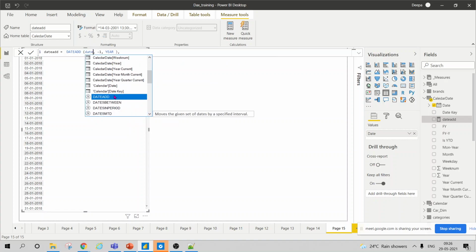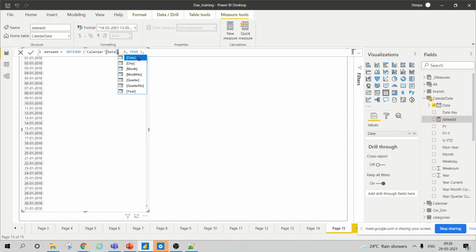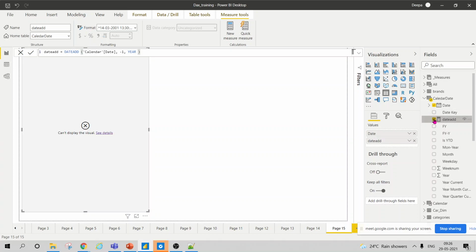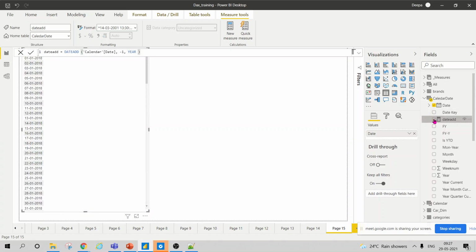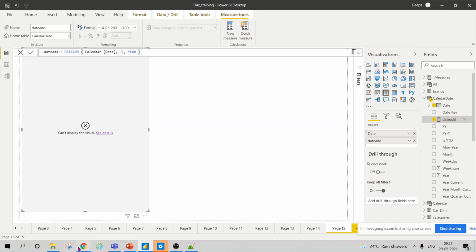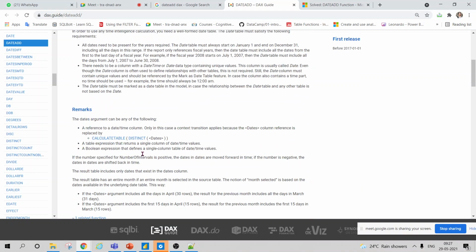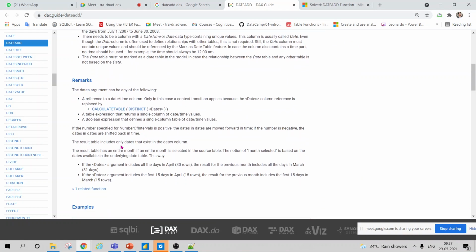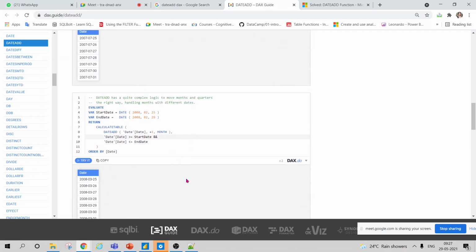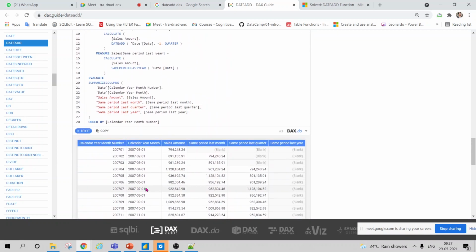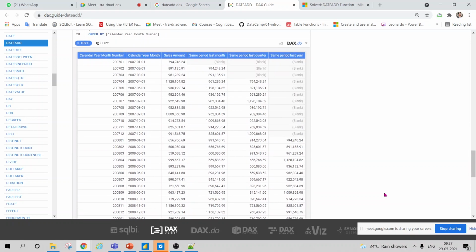I'm using the calendar date and I'm using year. I'll use this. What is happening? The result table includes the dates, and I will check on it and I will get back to you. Really sorry for it. I'm not sure why this is giving an error.